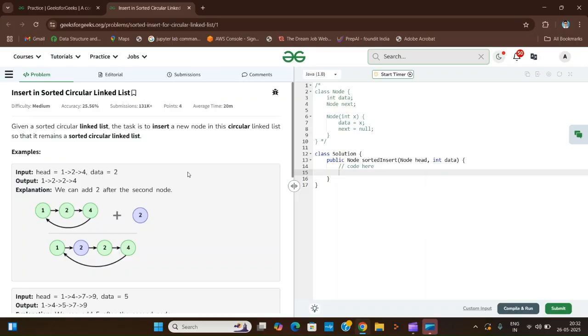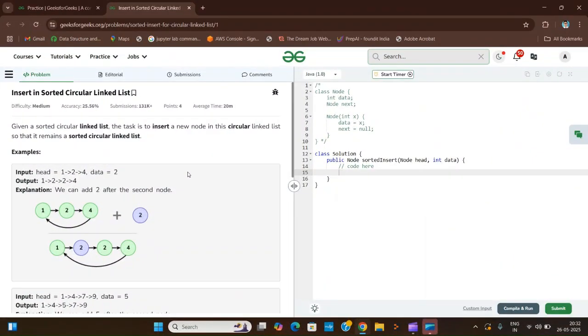Today, we are going to solve an interesting problem from Geeks for Geeks: Insert in sorted circular linked list using Java. So, let's understand the problem first. Given a sorted circular linked list, the task is to insert a new node in this circular linked list so that it remains a sorted circular linked list.